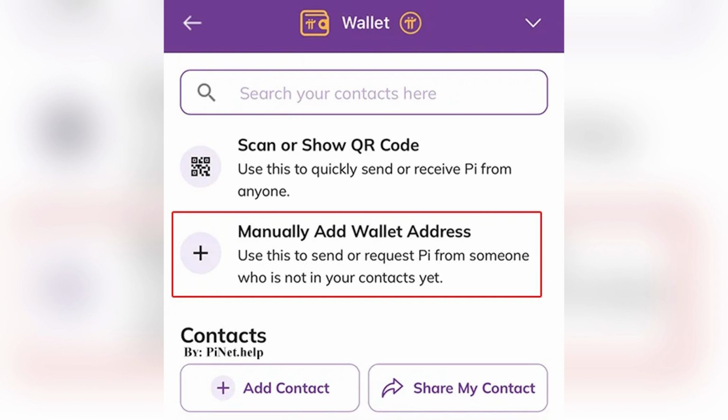Open an account on a supporting crypto exchange like BitGet or OKX. After logging in, go to the Deposit section, search for PiCoin, and copy the deposit address shown.